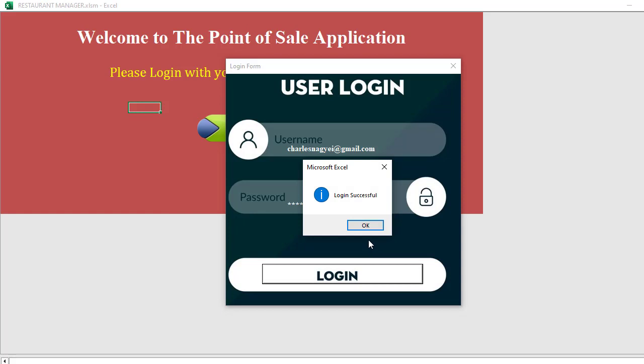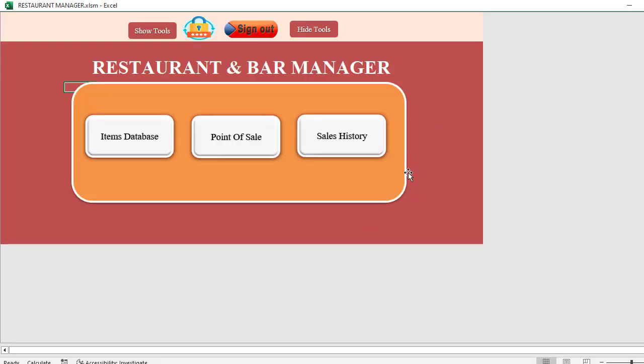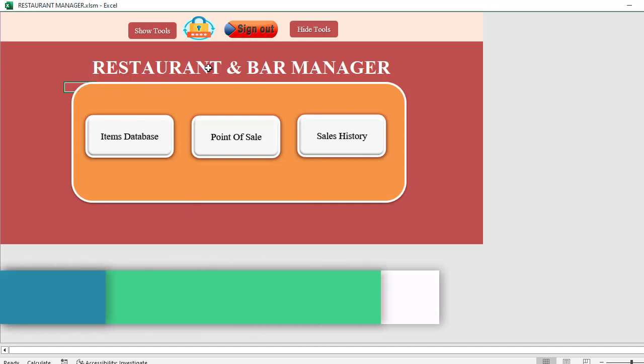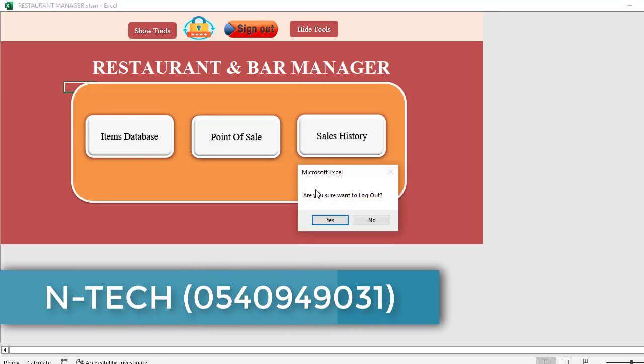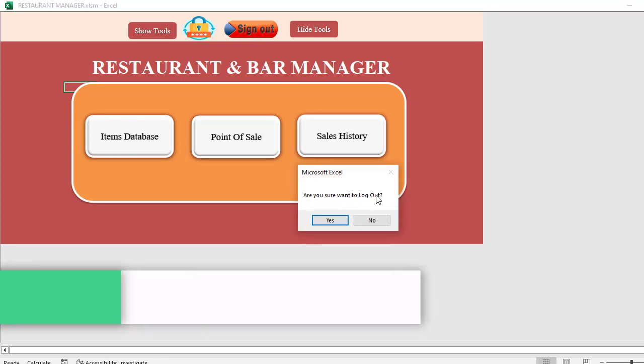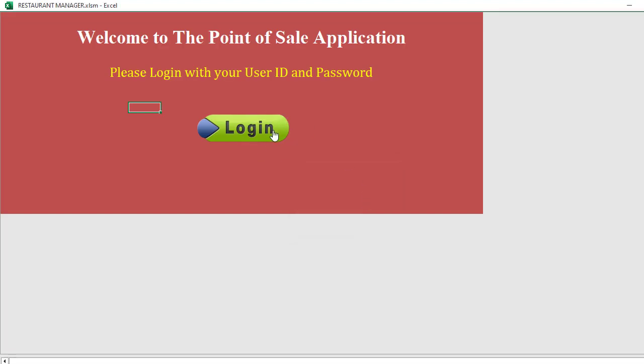The moment you log in, you see that you have successfully logged in. So this is my home page. But let me go back and teach you something. When I sign out, it asks, are you sure you want to log out? Yes. It brings me to this place where I have to log in again.